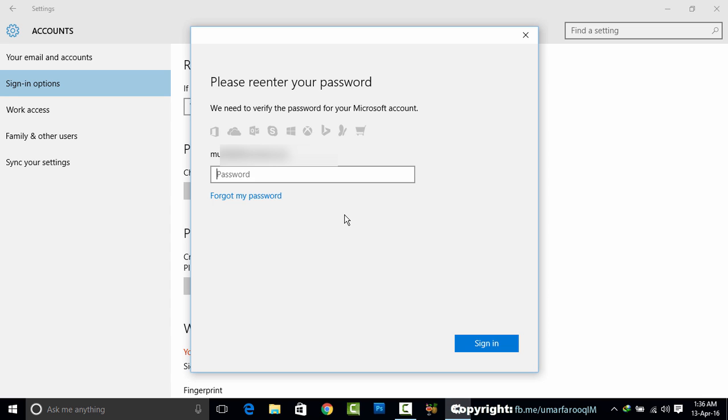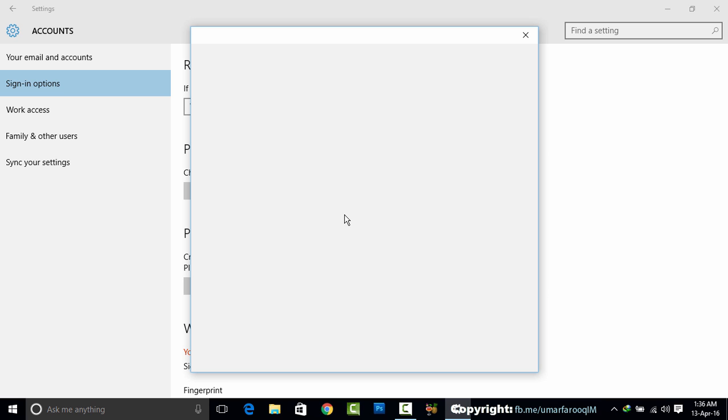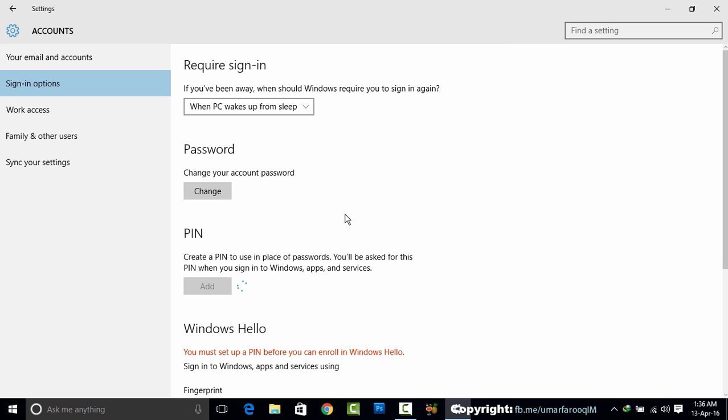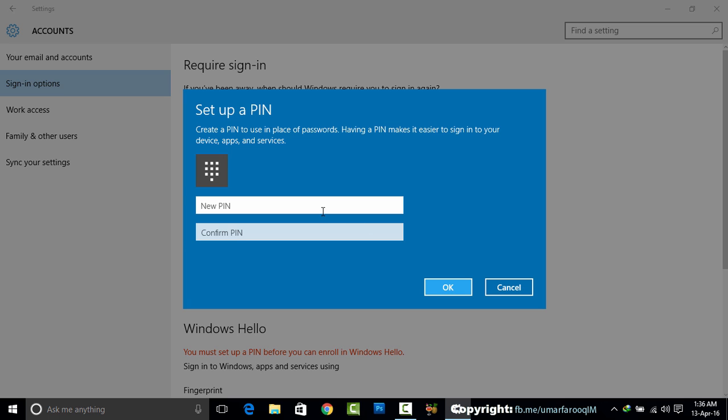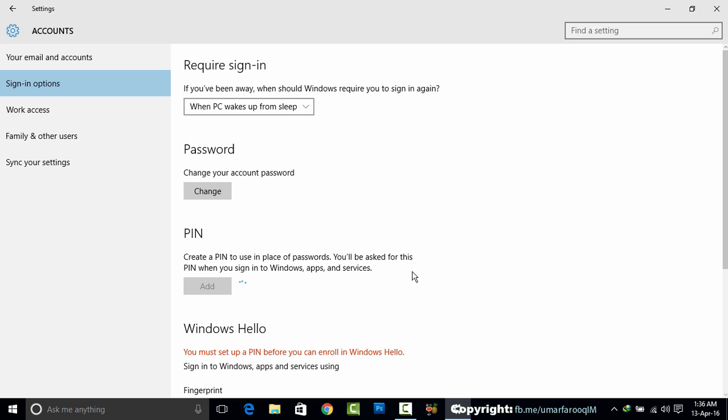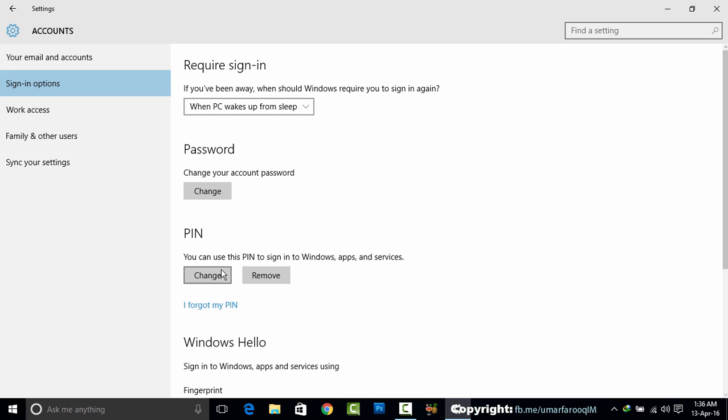So I already have logged in, so I'm gonna enter my password, and now I'm gonna choose whatever PIN I want. Now as you can see, the PIN is set up.